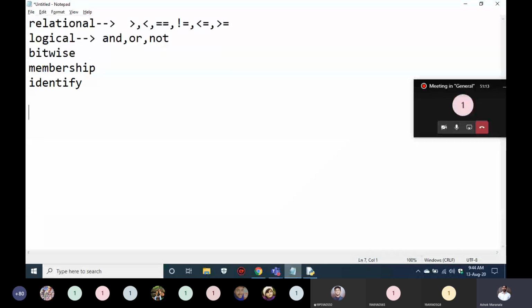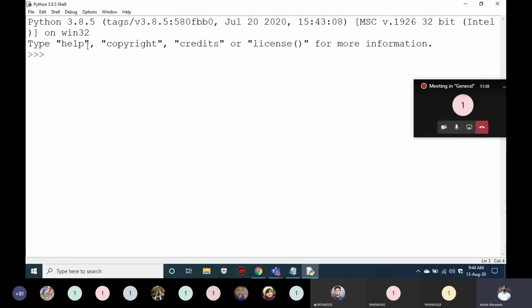Okay, so we have bitwise operators like bitwise AND, OR, XOR. We have a right shift and we have a left shift. Okay, these are all bitwise operators. We'll see them in our IDE.